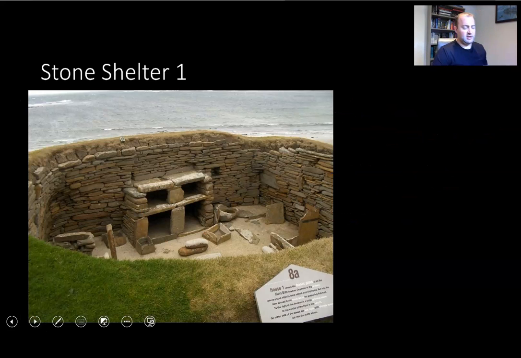Now we're going to get into, these are still fairly simple shelters, but they're a little different in that they're stone. This is actually a picture from an archaeological site, so it kind of looks like this shelter is buried in a hole in the ground, and that's kind of what it is.